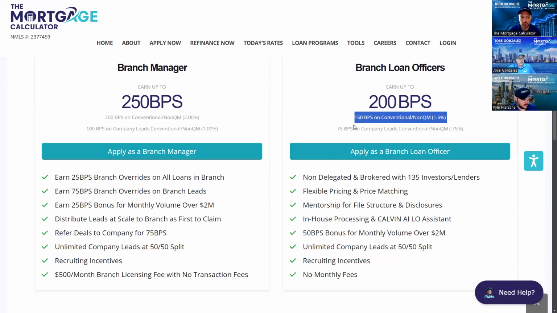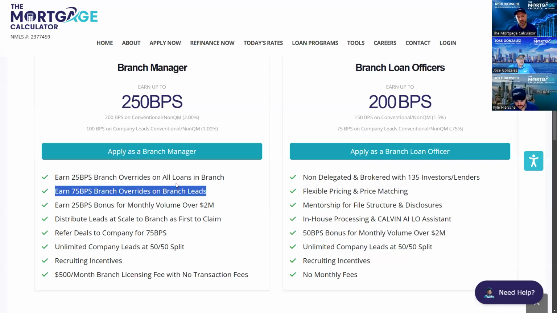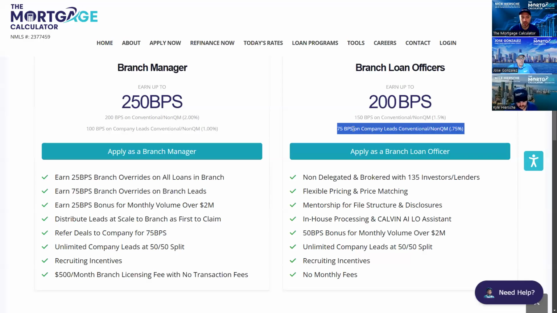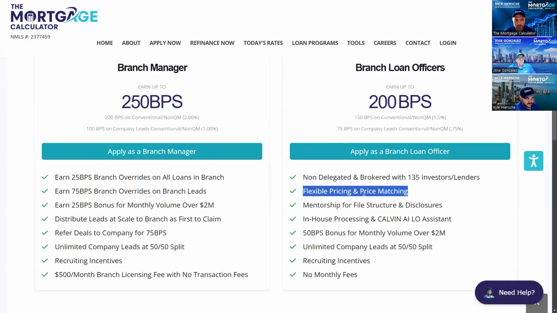So the difference between 150 and 75, if you're giving a lead as a branch lead, that's where you are going to earn that 75 basis points. So that's the whole point there, is you're going to be providing them additional leads along with us as the company. But when you do provide them that lead, you will earn that difference there. And of course, all your teammates will be able to do non-dealer brokered with all of our partners. They have flexible pricing and price matching available when we are the lender, of course.